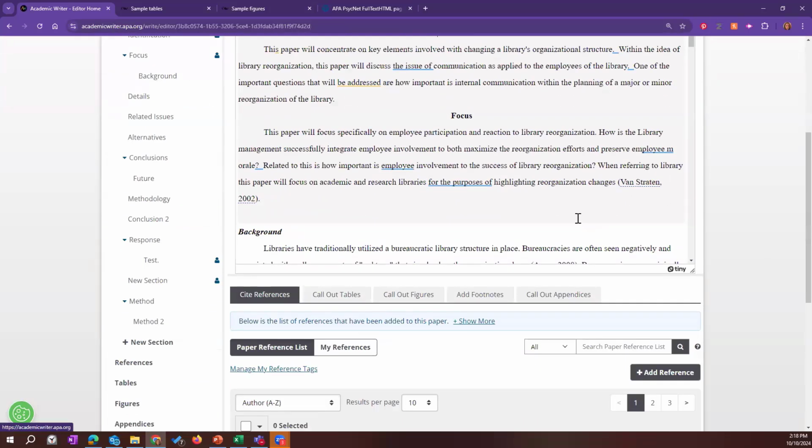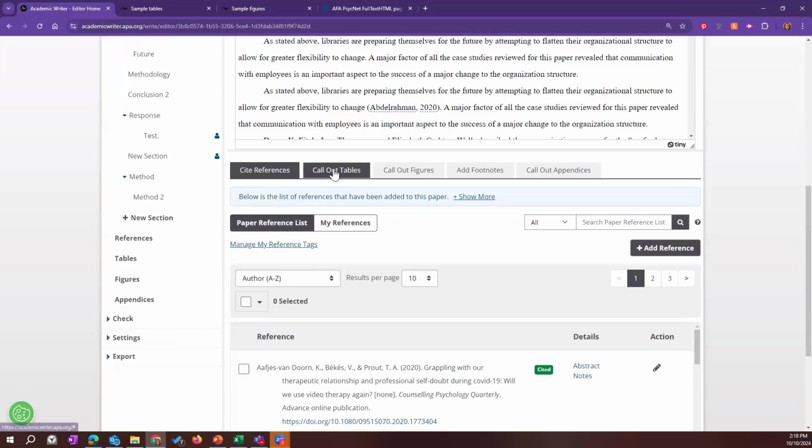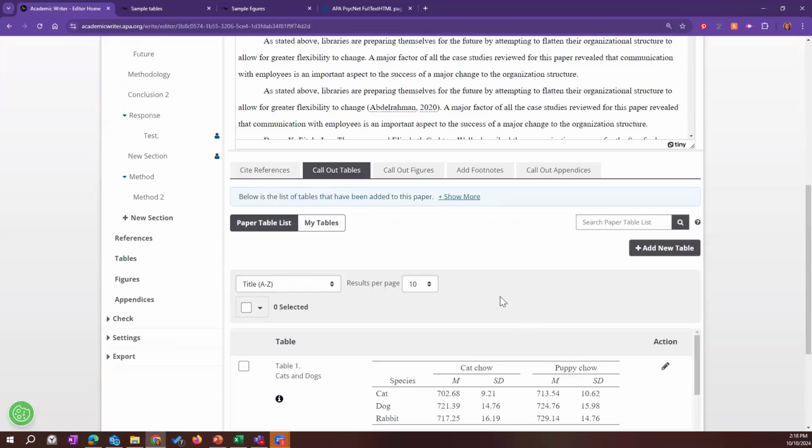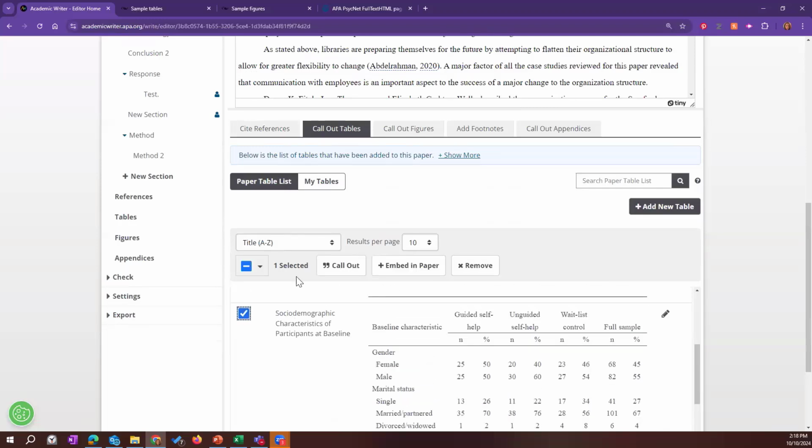And then to add a table, I'm going to put it here. And I'm going to embed it. Underneath your paper editor, we have the site references. So if you're familiar with Academic Writer and adding references using this functionality, we're just going to toggle over to the Tables tab. I have a list of tables. I'm going to select this one. And if I want to embed it in the paper, I'm going to click this button, embed in paper, or I can call out my table and it will automatically add it to the end of the paper for me.